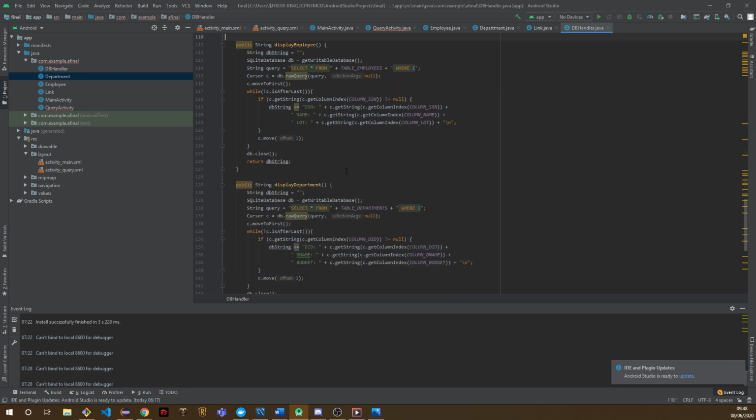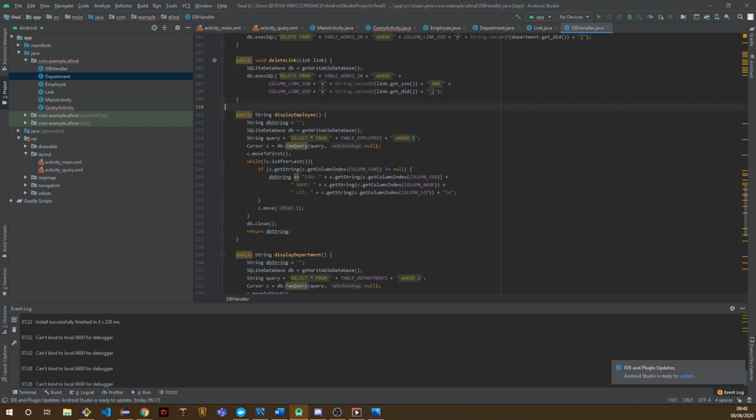Okay, so now the last kind of method that we have is the display one. So here we basically just display what there is in the database. We create a database string that will be written in order to display. So we create the database object, of course. We do the query. Here it is a simple query, so we just select everything from the table. So here it's the employee table.